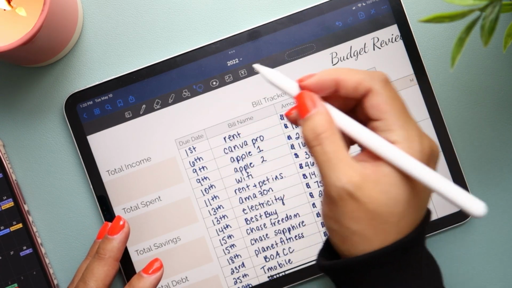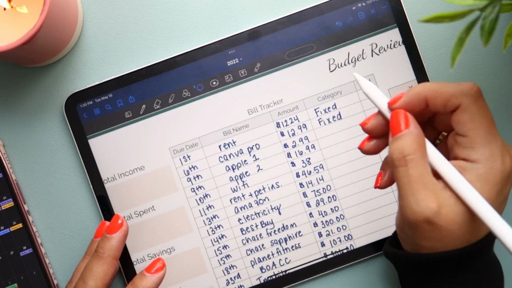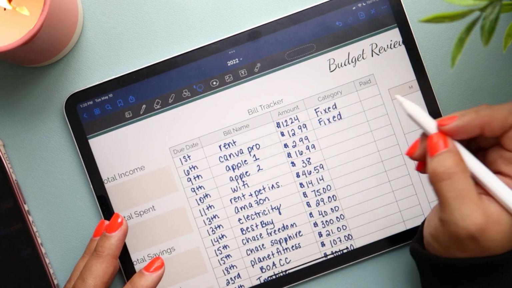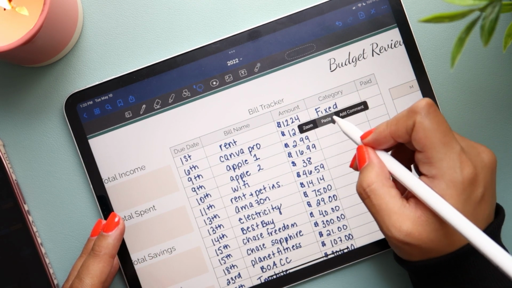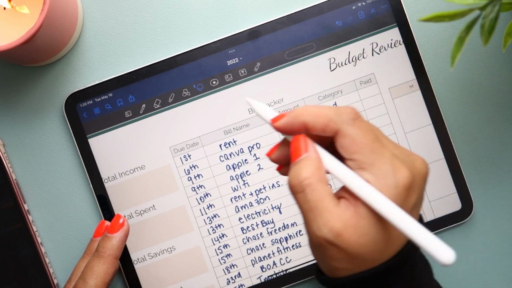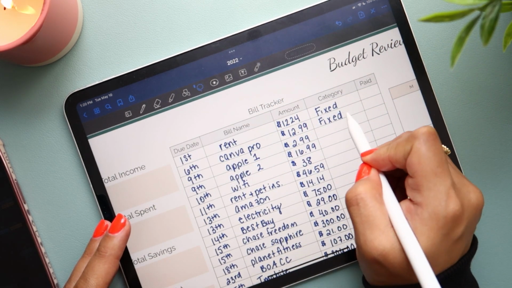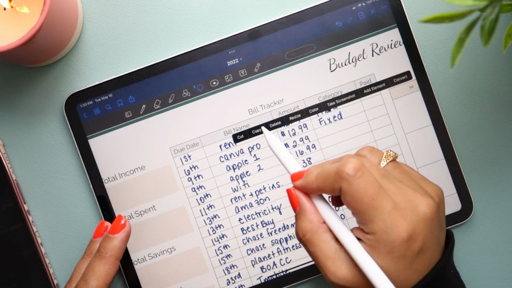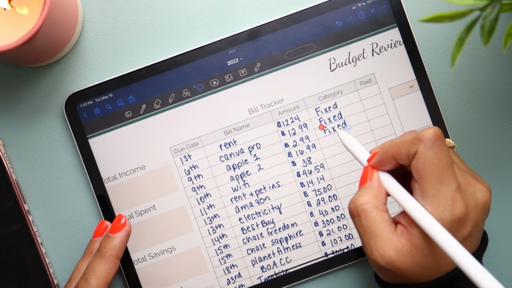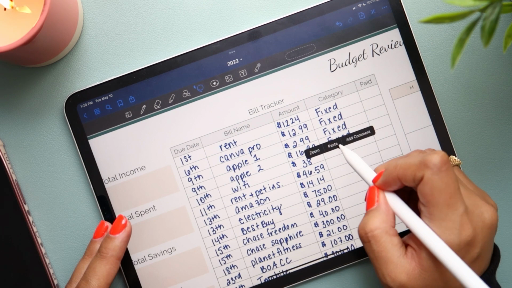Now, one of the things I love about digital planning is that if you noticed, I stopped filling out the category because I didn't want to write it over and over again. So now I'm just going to copy and paste anywhere that it's a fixed expense. And don't do what I did. When you copy, or when you use the lasso tool, you want to make sure that you're lassoing everything that you want. Click and copy, and now paste. So I'm just going to quickly run through this.